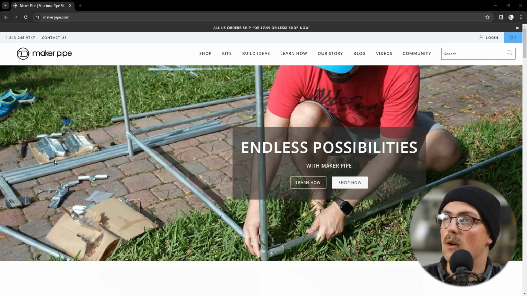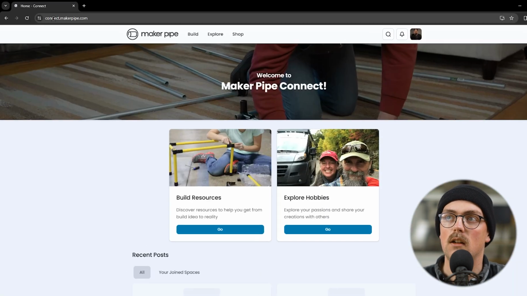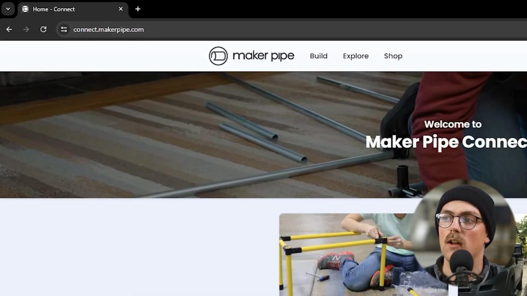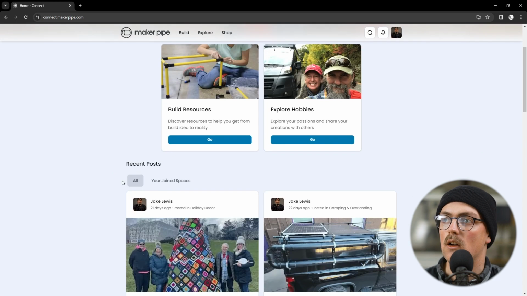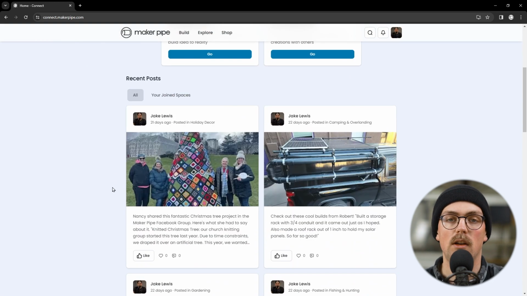And you can see here, if you go to the MakerPipe website, you can click the community tab just like before, or you can type in connect.makerpipe.com as the URL, and you'll land on the new homepage as you can see here. Looks a little different than before. And you can sign in using the existing Connect account that you already had, or you can sign up to create a new one. And here on the home page, you can see posts just like you could before.